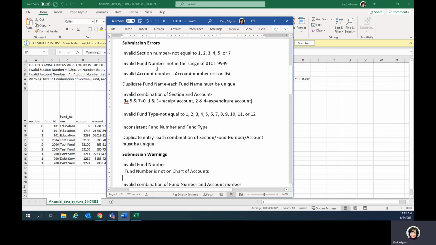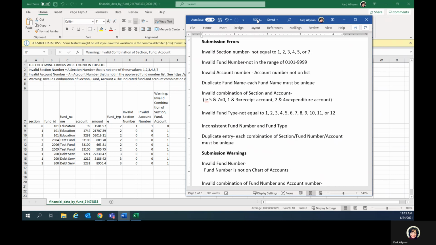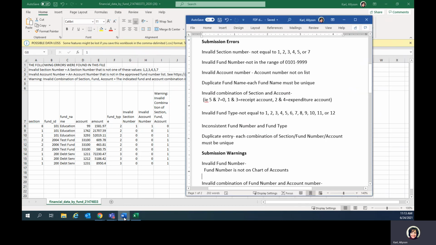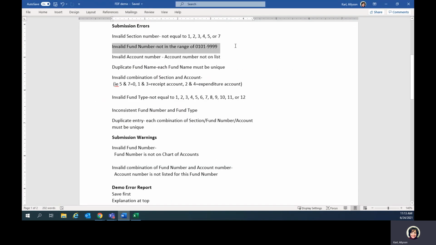So the first ones I want to talk about are submission errors. If you upload or type in a section number that's not equal to 1, 2, 3, 4, 5, or 7, like I just typed in 9, and now that's going to be highlighted as an error. I guess I typed in 8. So you can see that's highlighted here as an invalid section number. Another type of submission error you might get is an invalid fund number. If it's not in this range, it will be listed as an error. Also, an invalid account number. If you use a receipt account or a disbursement expenditure account that's not on the list, that will show up as an error that you'll need to correct.